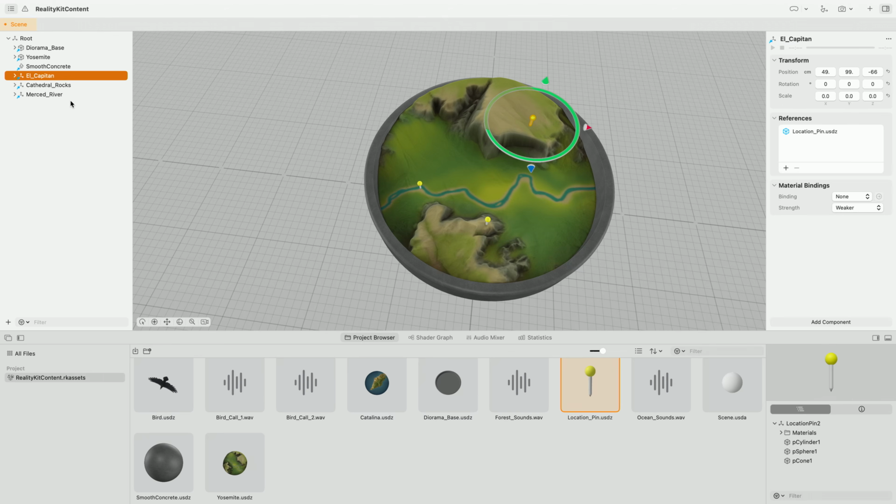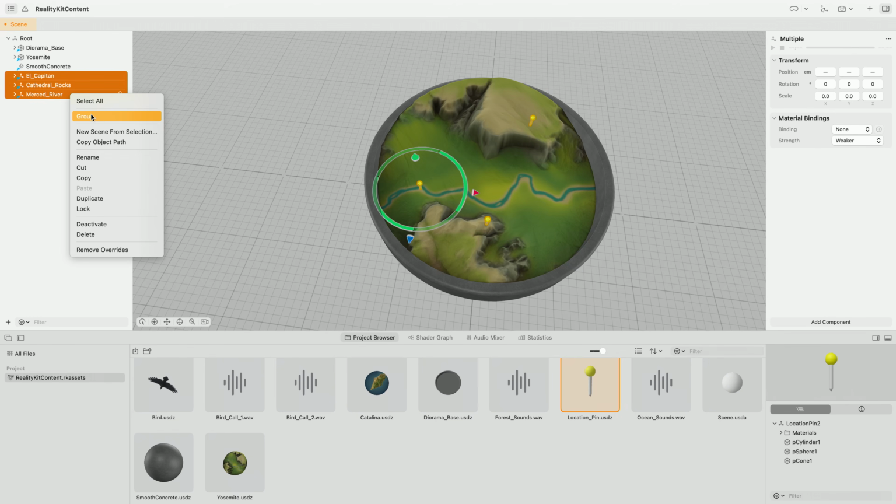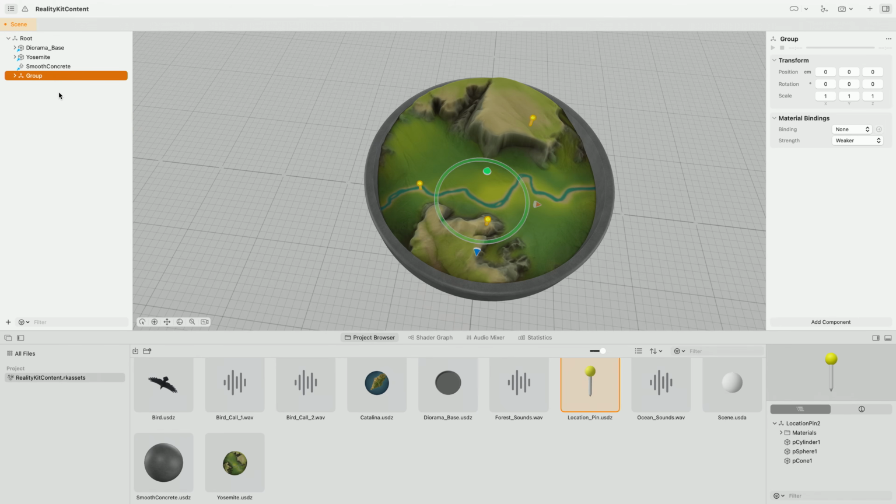Now that we have the location pins in the right spots, let's group the location pins for organizational purposes and rename the group Yosemite Location Pins.